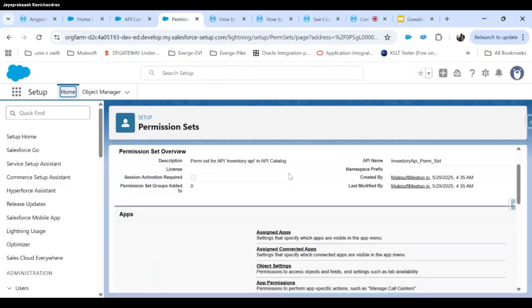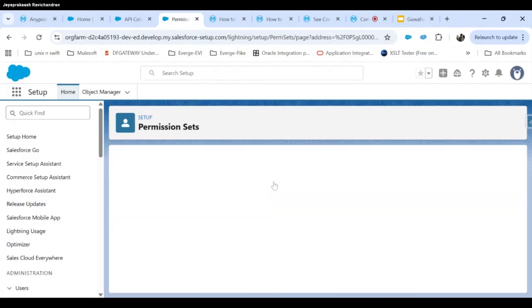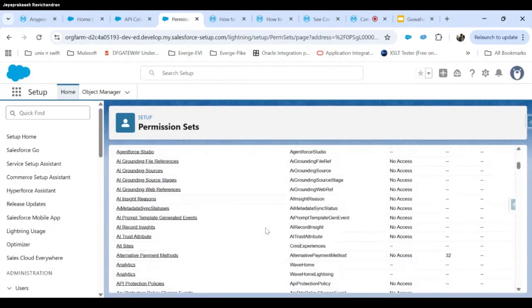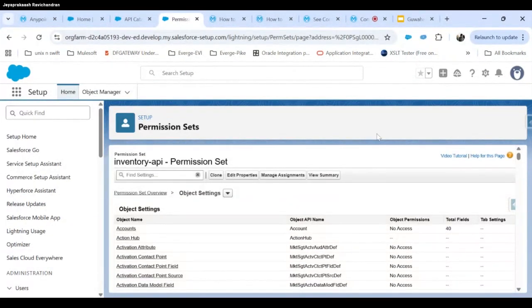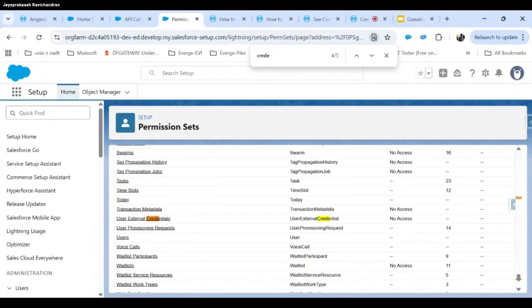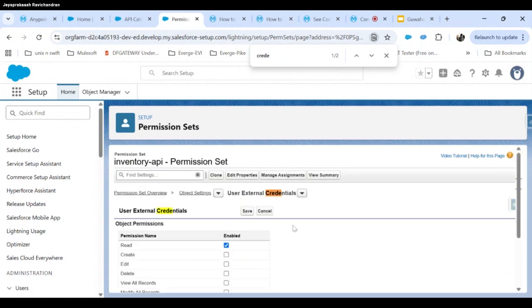Here, it is opening my permission set pages. There are a couple of permissions which we need to provide. One is on the object settings, where we need to find the user external credentials. Let me find it out. Yeah, user external credentials. I'm providing access to read the external credential that is getting created. Otherwise it will not be able to read the client ID and secret and pass it with the connectivity.